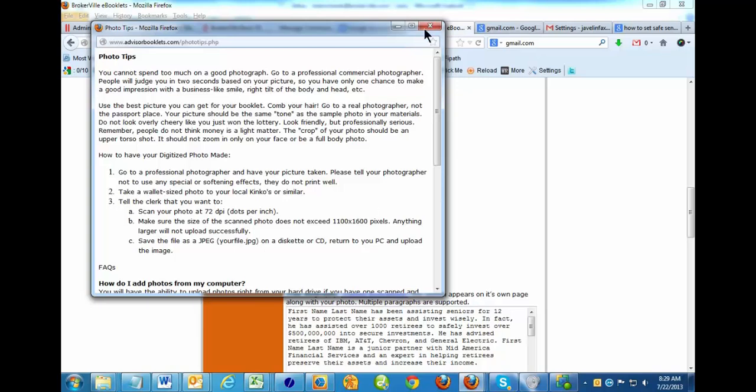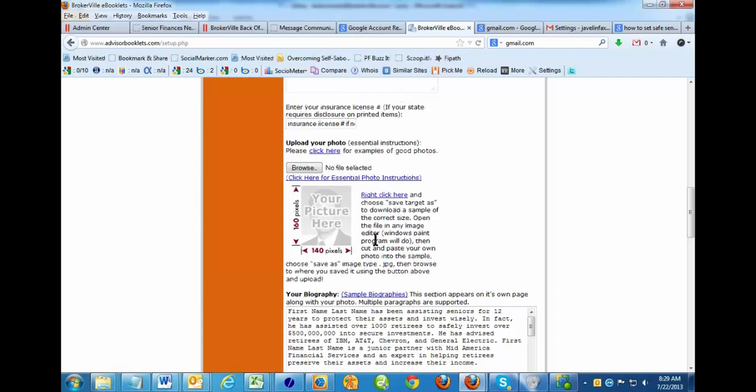Now, what if you notice that your photo is much bigger than this size? It's like huge. How do you shrink it down? Well, on your computer, on Windows, there's always a program that's available to do that. Let me show you where it is.